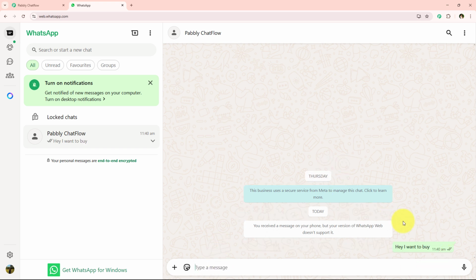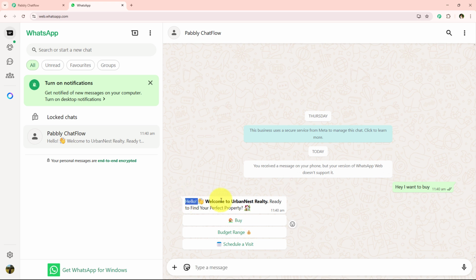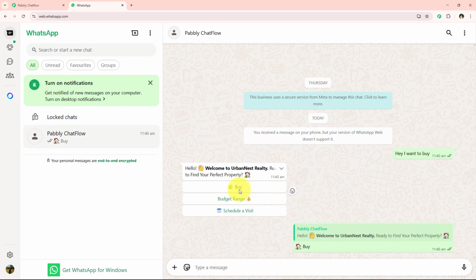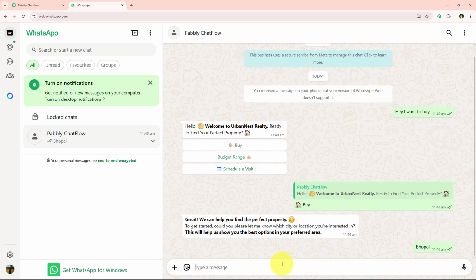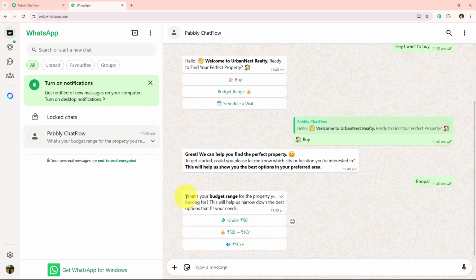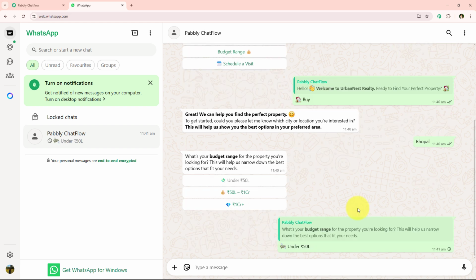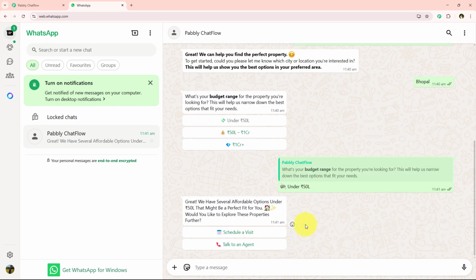Once I send this message, it says hello, welcome to Urban Nest Realty, and over here it is giving me three options. So let's say I go towards this buy, it responds accordingly, and now it is asking me to select my preferred area or location. So let's say I enter the location as Bhopal and send it, and now it is asking what's your budget range. So let's say I select the budget range right over here. If I want it under 50 lakhs, it gives me the option of under 50 lakhs.